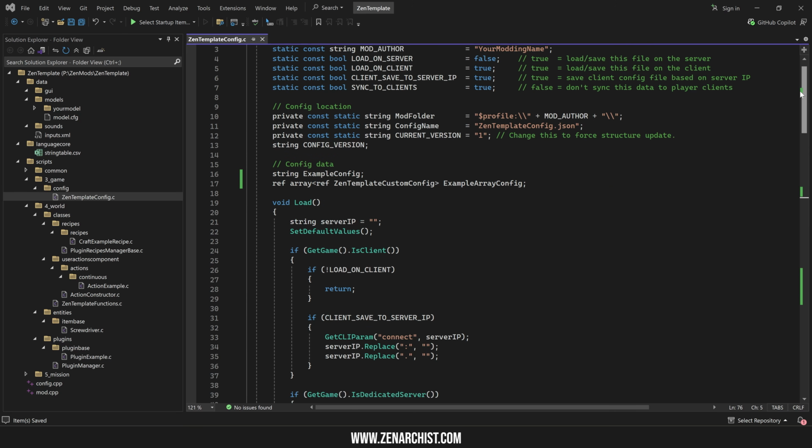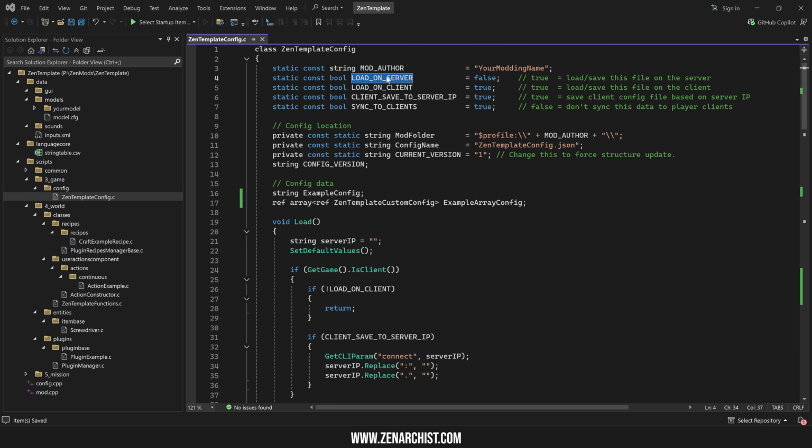So now what will happen, if I have load on server set to true, this ideally should be a server-side config which syncs to the client. We want to define this information on the server. Then when a player logs in, we want this information to get sent to the player so that their client is aware of the settings. We don't really want the client to load this information themselves, because the server admin should set this info.